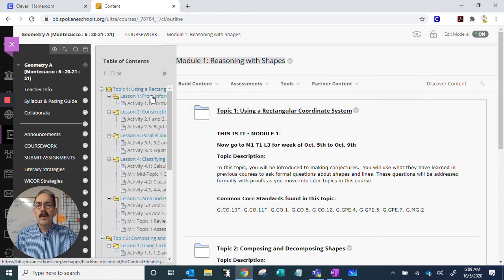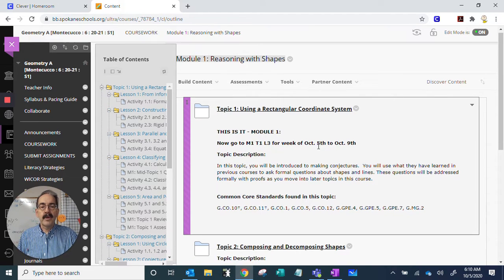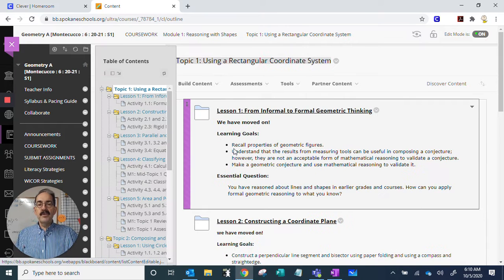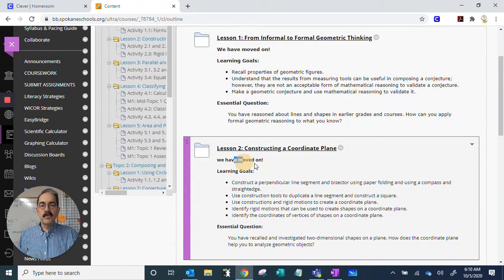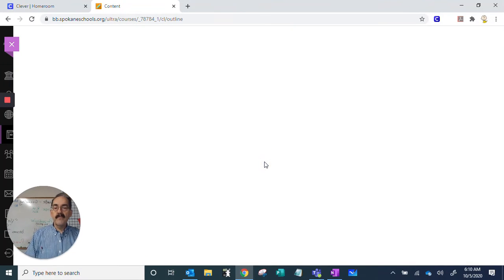Okay, so we learned Lesson 1, shapes. Lesson 2 was all about notation, congruent, parallel, 90-degree angles, okay? Now, Lesson 3, parallel and perpendicular. Now go to M1, T1, L3, okay? You can click here or you can click over here. I'm going to click here just so you can see that I told you Lesson 1, we've moved on. Lesson 2, we've moved on. Lesson 3, this is it. Okay, click on Lesson 3 for parallel and perpendicular lines.